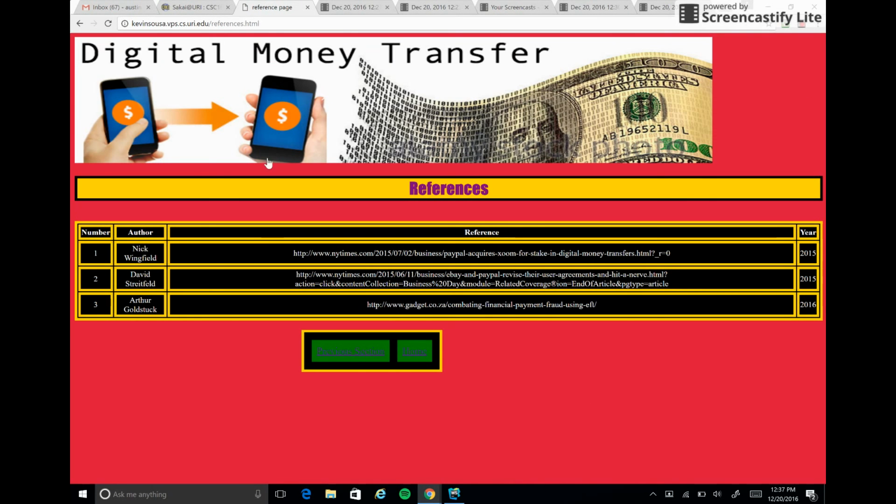And here is my reference page, styled similarly. Added a little double gold there. I like that gold border.